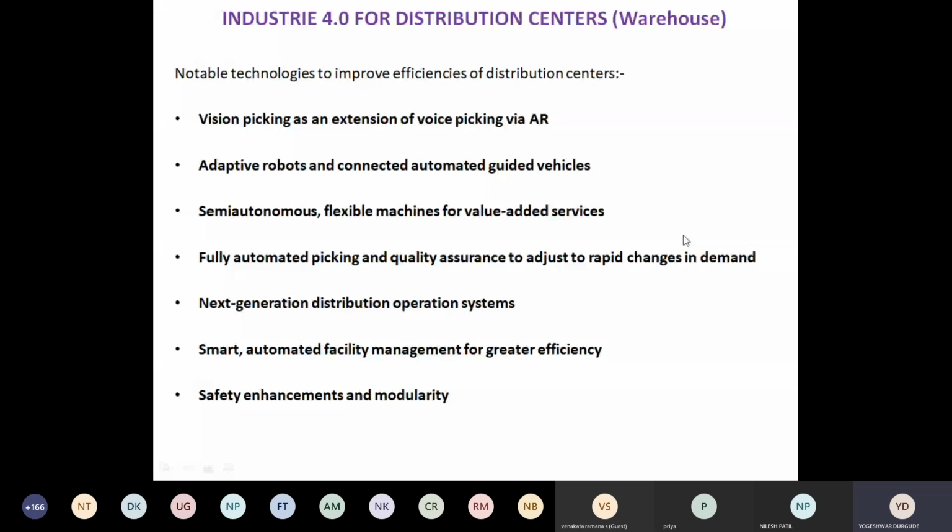Smart automated facility management for greater efficiency. Industry 4.0 technologies are also finding applications within distribution center facility management. For example, complex and intelligent management systems can be remotely controlled to closely monitor environmental features such as humidity or HVAC, that is heating, ventilation, and air conditioning, to maximize energy efficiency. Sensors can be used by Internet of Things applications to gather data about operating conditions. These data points are then analyzed to proactively manage buildings to better ensure efficiency.